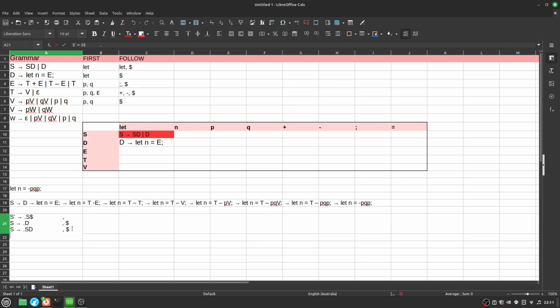And D, we need to predict D because we're up here. D tends to dot let N equals E. And that's followed by the end of input symbol as well, because the only thing that follows D is the end of input symbol. We've just hit a terminal. So that's done. That's the first state of the LR1 parsing automaton.